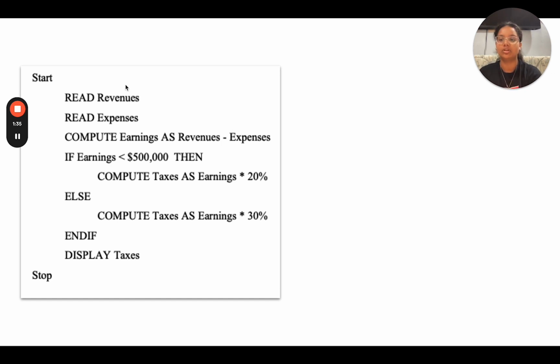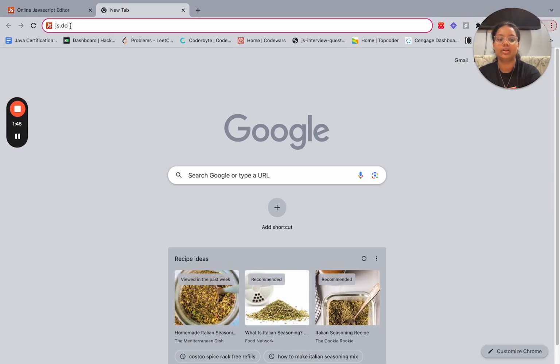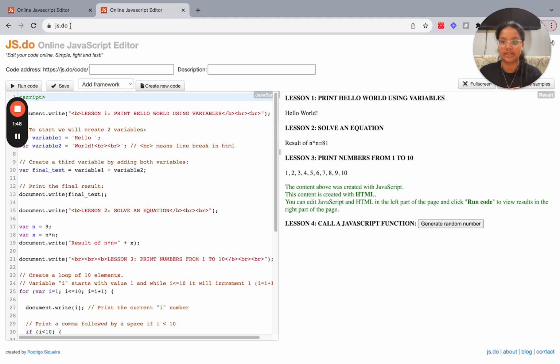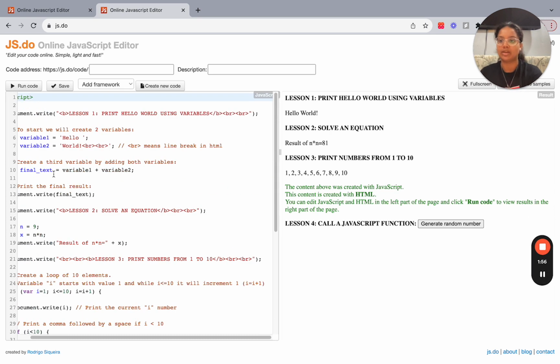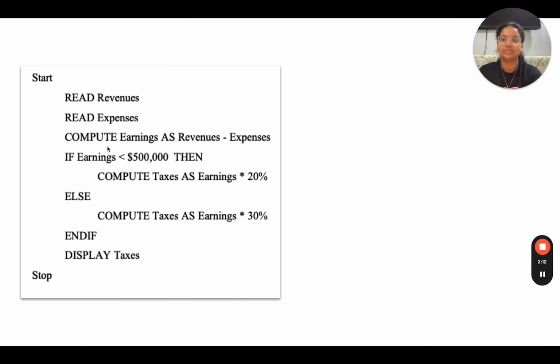So for this question, first we're going to need to do the start and stop parts, and that's just going to be a script tag. So what we're going to do is go to js.do, or you can find any online JavaScript editor, whichever you like, and it's going to give you this little pop-up. So this is just the sample stuff, so you can delete everything they have here, and I'm going to want you to put the opening script tag and the closing script tag. So the opening script tag and closing script tag are supposed to represent the start and stop.